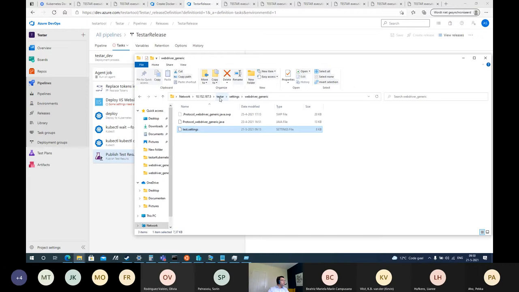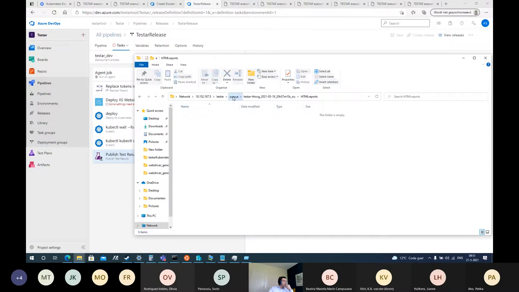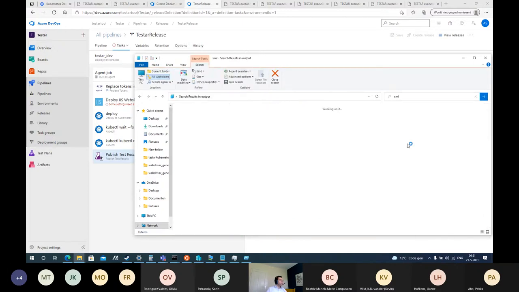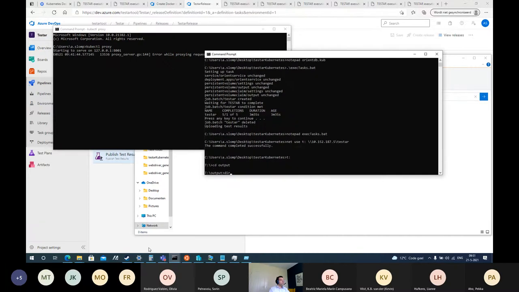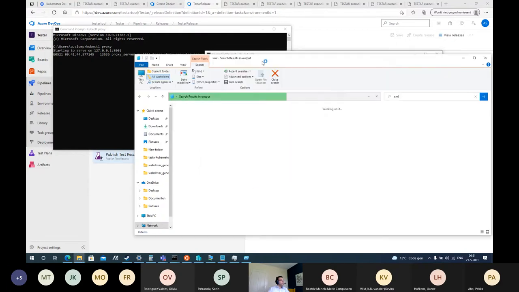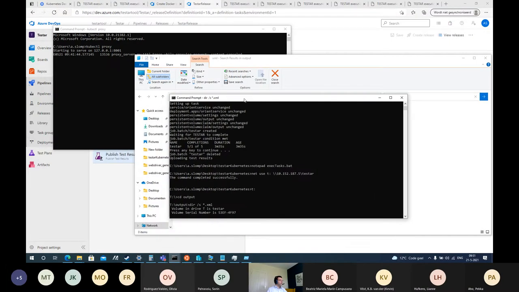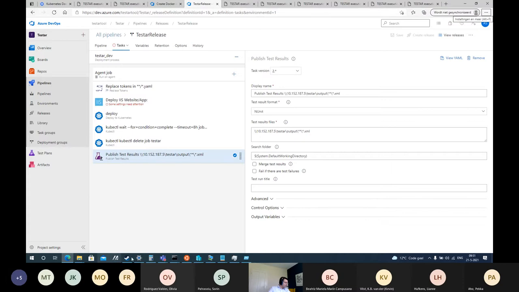And I do have already some XML output as well. Just wait a second. Oh, I just deleted them. We can run the test again, and then I have to set unit testing, and then it will publish XML files. Yeah, okay, that's fine.